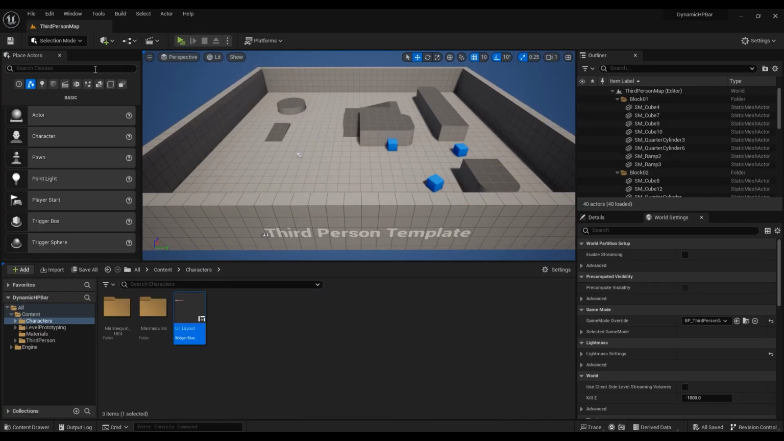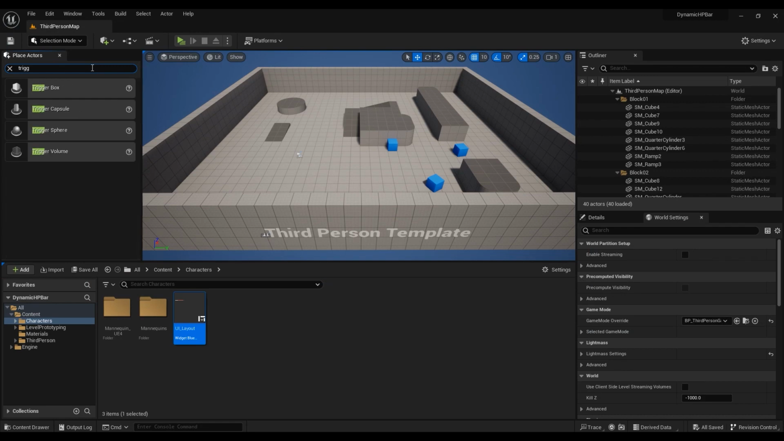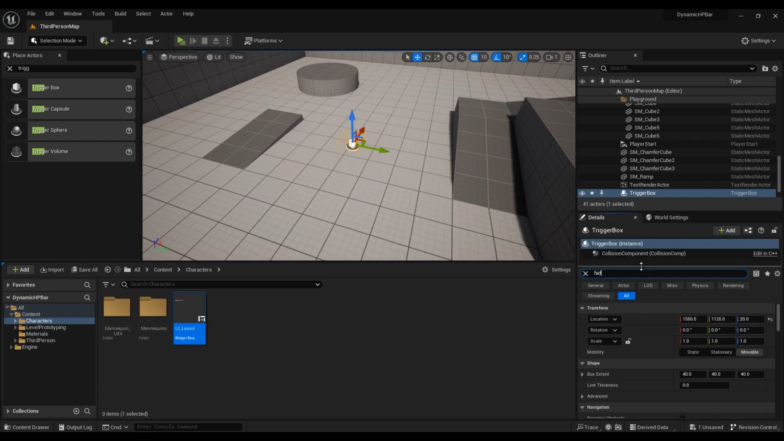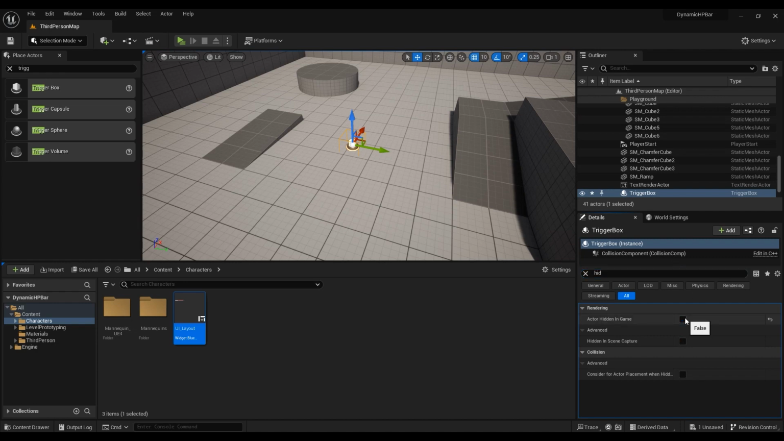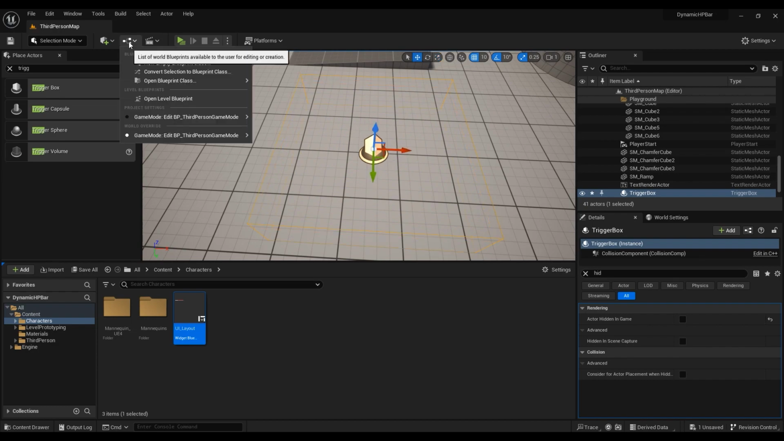Next, create a damaged area in the level. Search and drag trigger volume into the level. We want to visualize it in the game, so uncheck actor hidden in game boolean in the bottom right corner. Tweak its size. Open level blueprint.